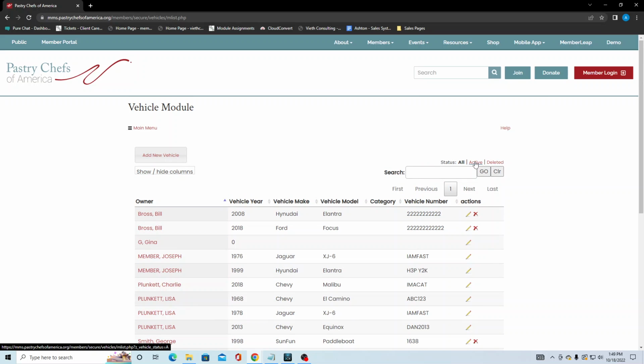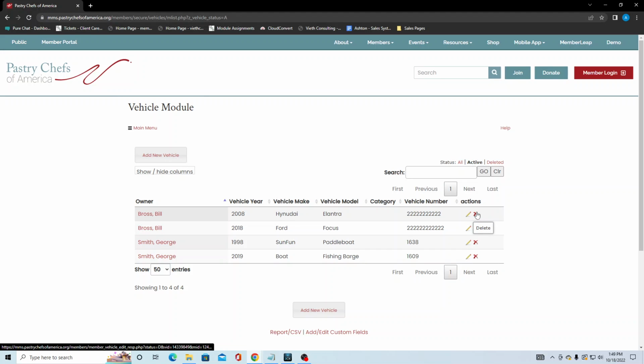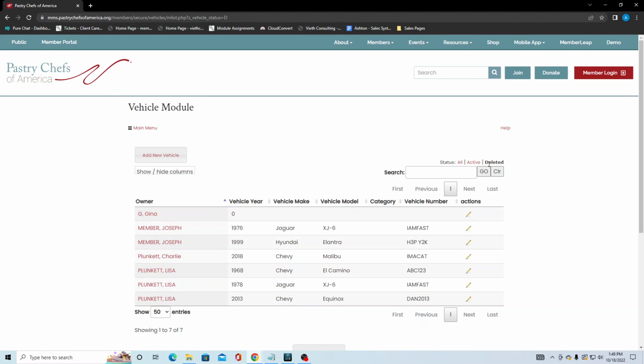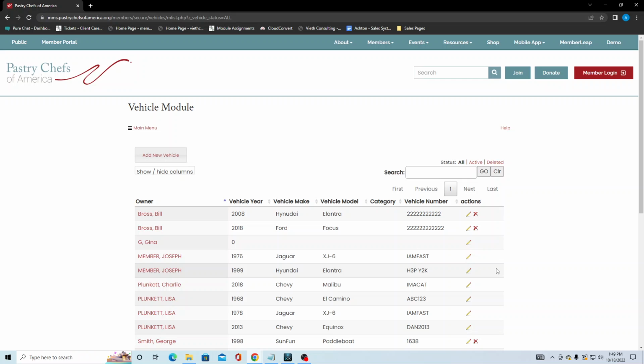So when you first come in here, it should be on active for status. You'll know that a vehicle is active because it'll have edit as well as delete here. If a record has been deleted, you look on the deleted section and you'll see that there's only the edit option. If you look under all, it's going to include everything.